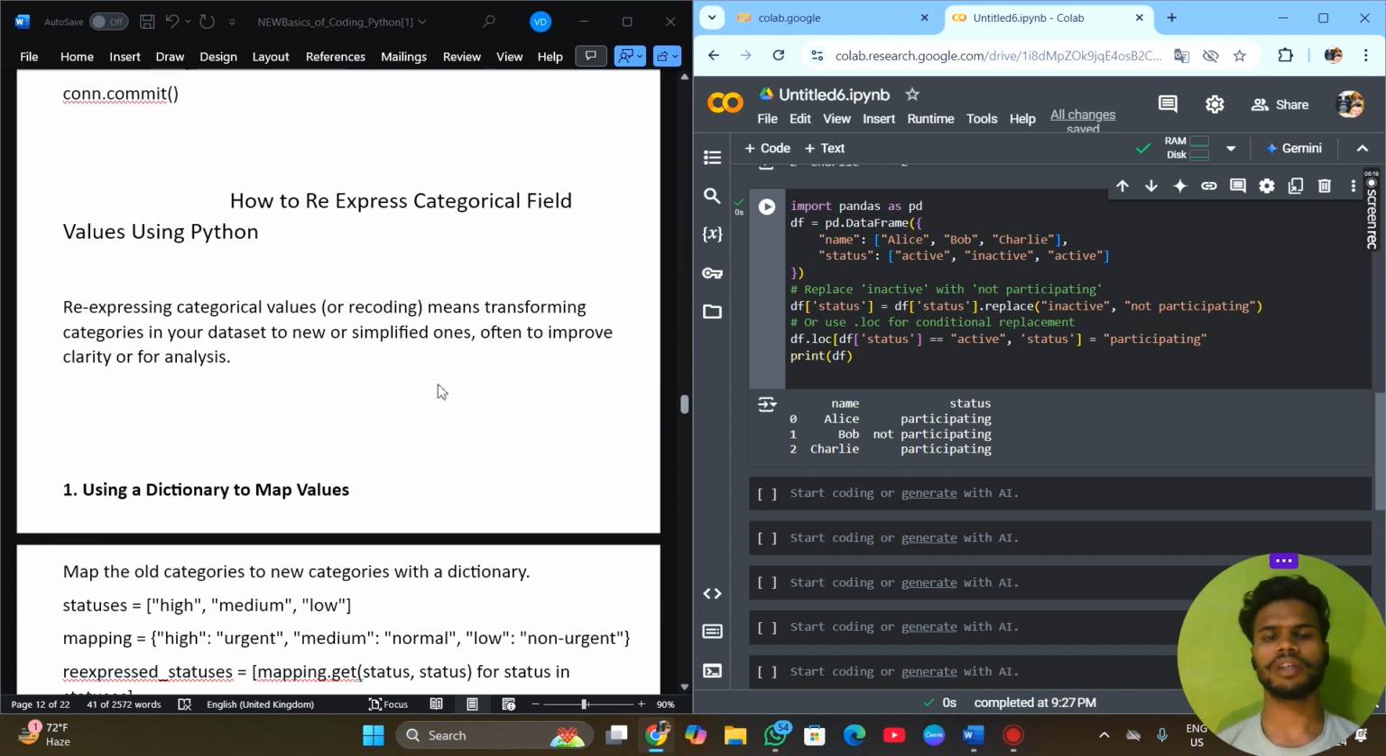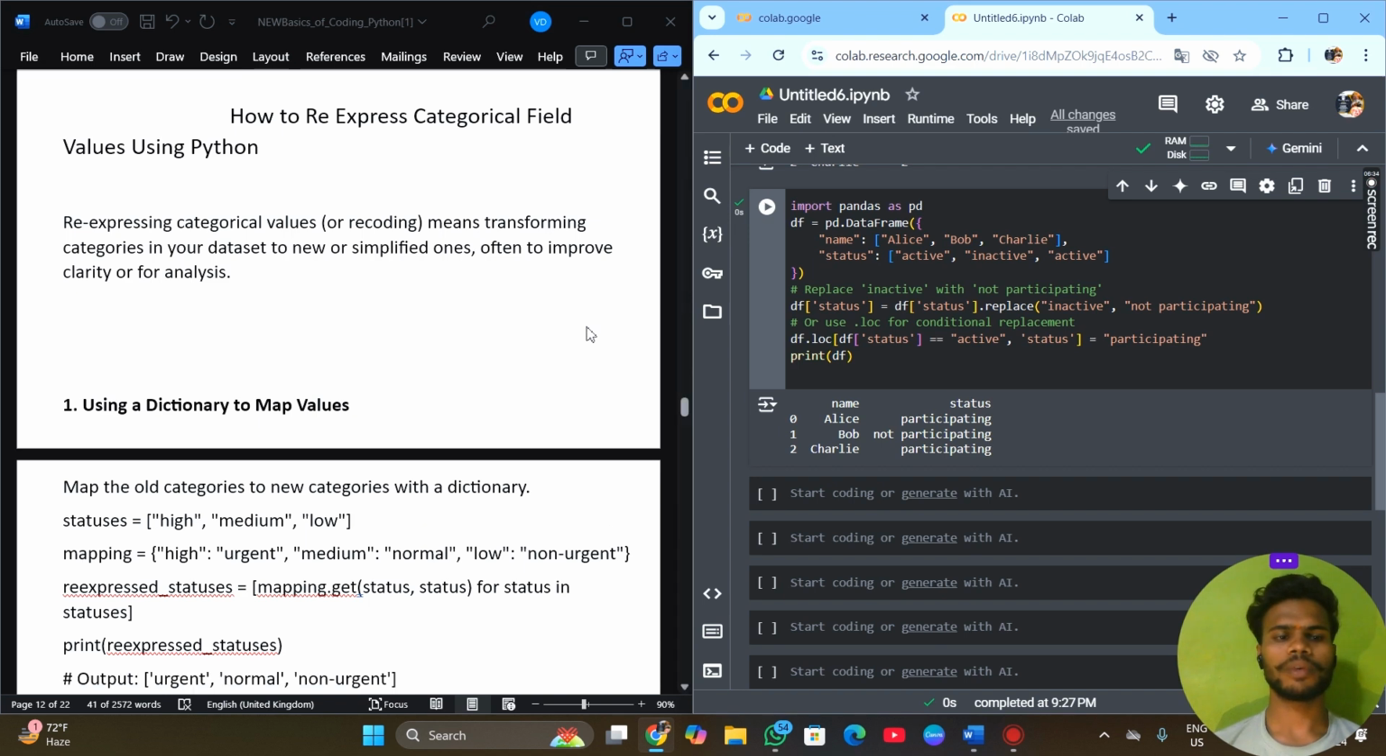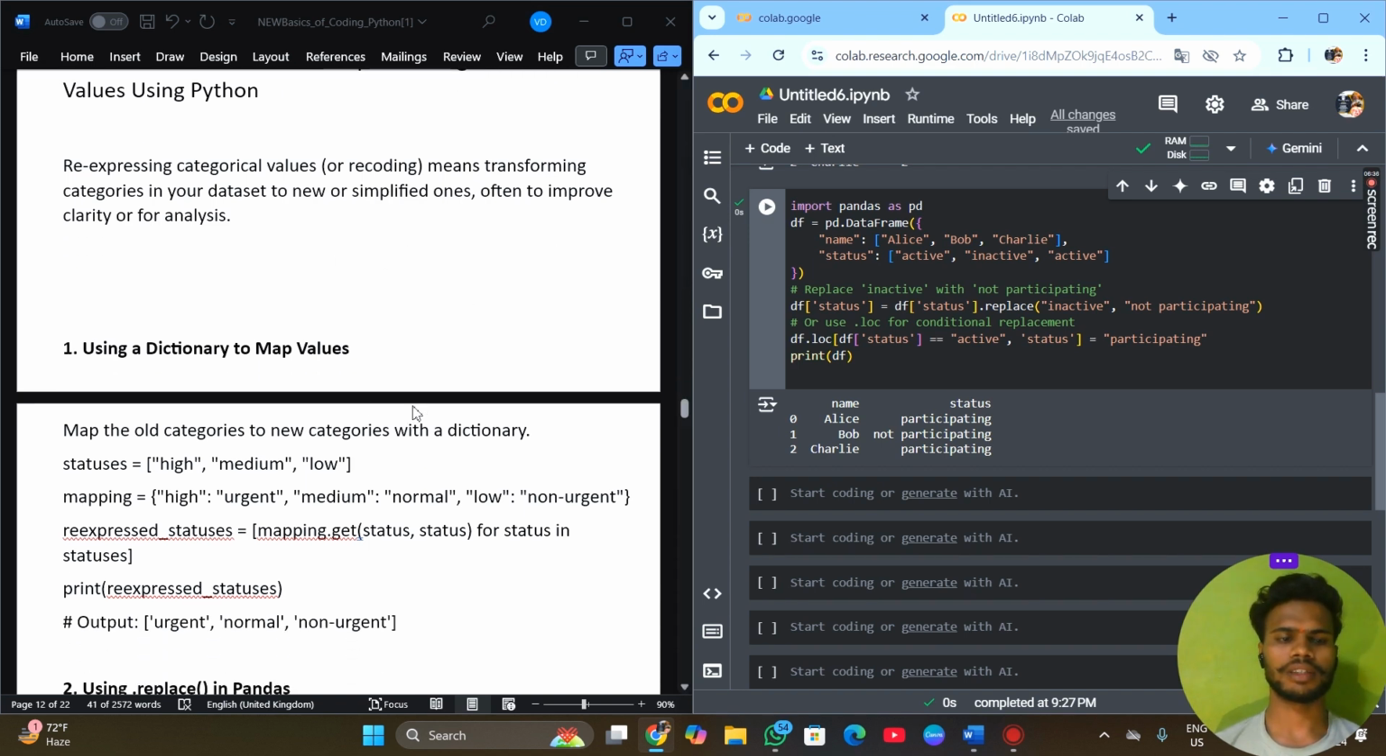How to re-express categorical field values using Python. The purpose of re-expressing categorical values means transforming categories in your dataset to new simplified ones, often to improve clarity or for analysis.